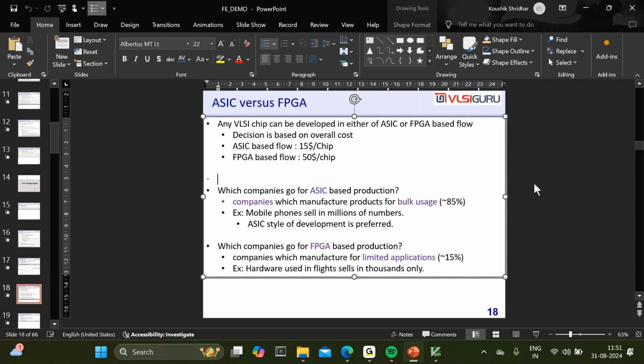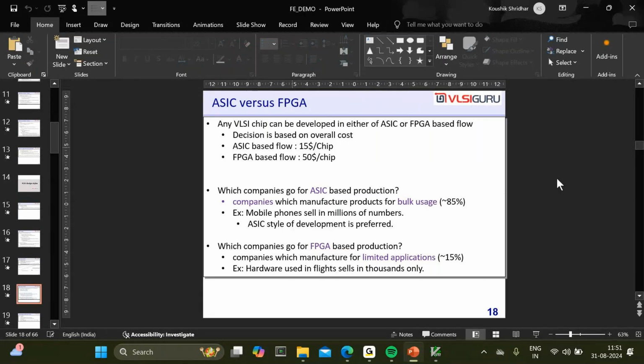Which companies go for ASIC based production? Companies which manufacture products for bulk usage go with ASIC. Google develops mobile phones in bulk. Qualcomm has Snapdragon, and Samsung also has its own processor, Exynos. Mobile phones sell in millions, so the ASIC style of development is preferred.